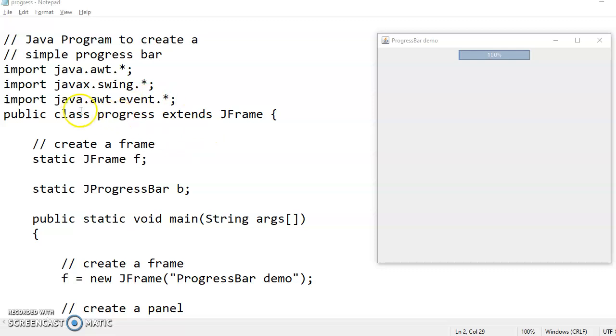In this, we are creating a class with the name as progress, and here we are not using an applet, we are using a frame. So extends JFrame. We are creating the object of a frame, and then we are creating the object of a progress bar, JProgressBar. So once we have created the frame object, then we are creating the progress bar object, JProgressBar b. Now once we have declared the variables, now we have declared the frame, we have declared the progress bar.